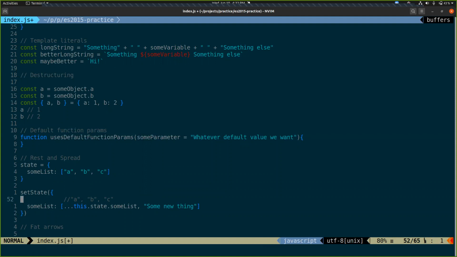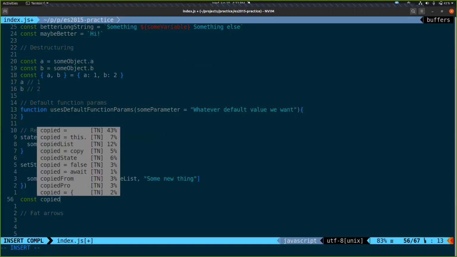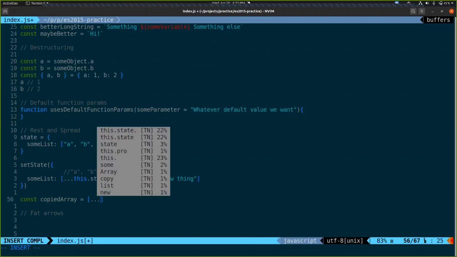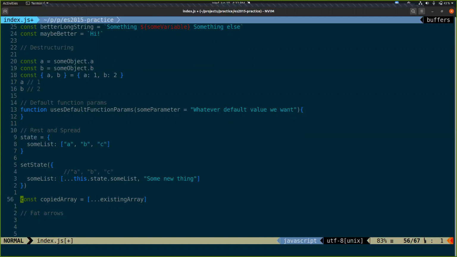It also happens to make a copy of those things, which is why one of the cheapest ways to copy an array is copied array equals spread. So basically that would just be like a shorthand unmodified map. Yep.